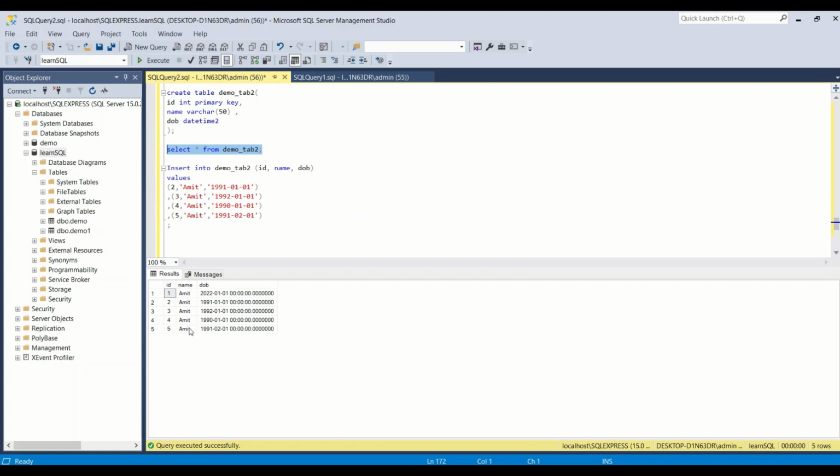Let's say I want to update the name. So I want to update the name for the ID 2 as something else. Now when you update, let's look at the syntax. Update demo table 2, set name equals to Sumit.